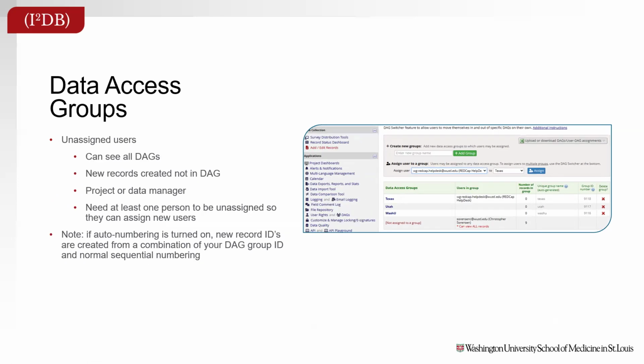There is an unassigned group, and if you're in there, you can actually see all data access groups. Okay, so it's not unassigned. I can't see anything. It's unassigned. I can see everything. And new records created by people in the not assigned group aren't automatically put in a DAG. So I'll show you how to manually put people in a DAG if you're in the unassigned group.